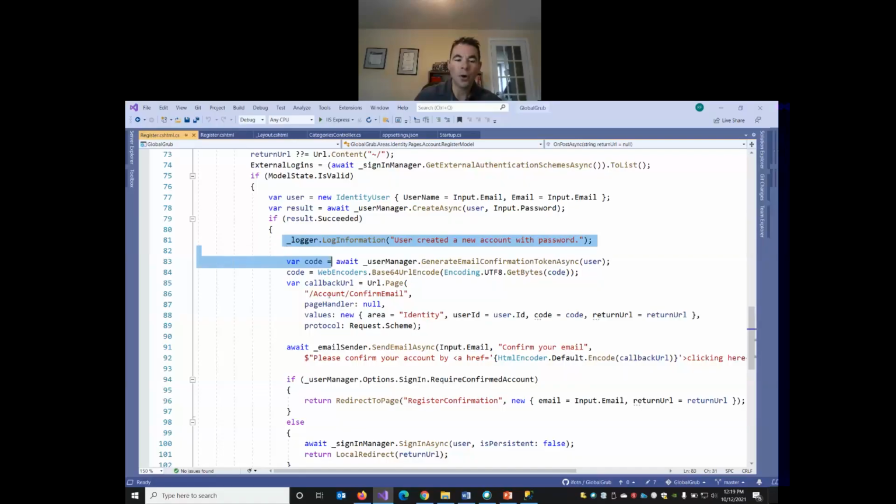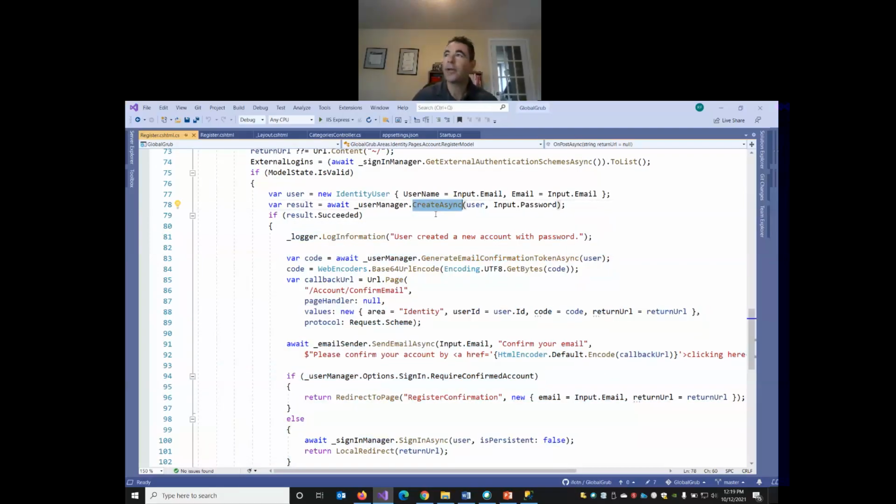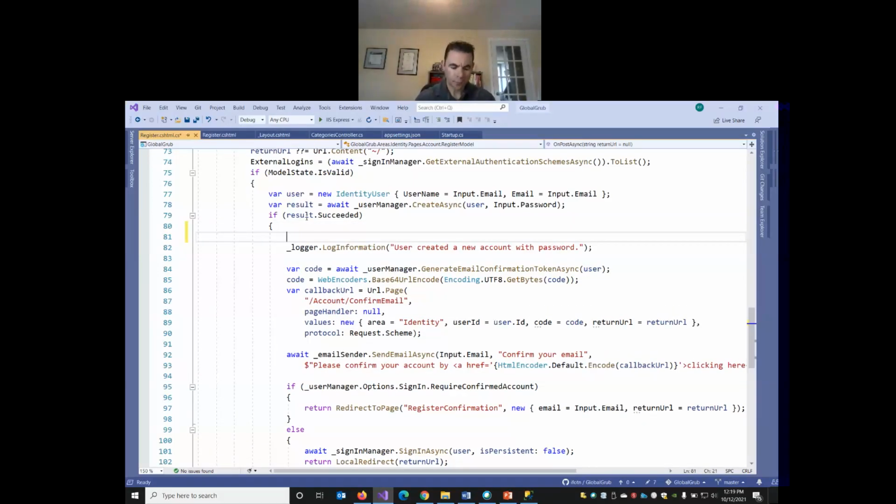So before we do this, we're going to add a little bit of code that says if the user creation is successful, we want to then add this user into the customer role. So we're going to add any new users automatically to the role of customer.